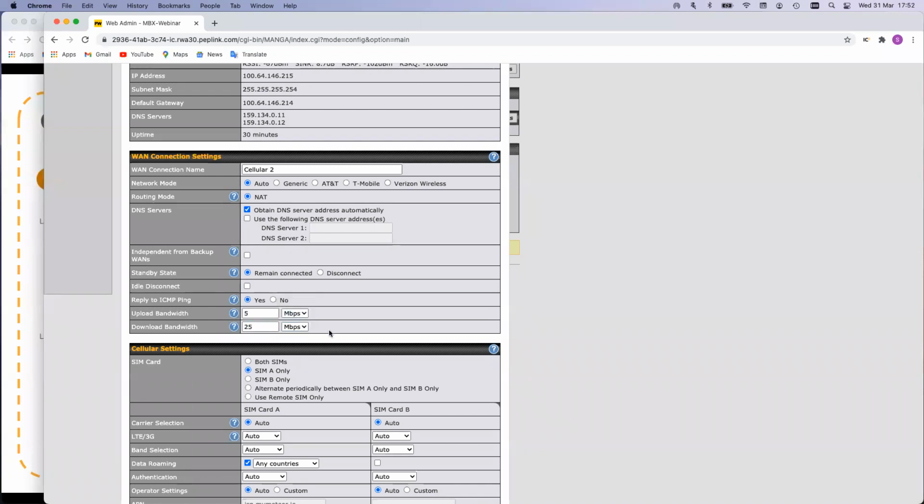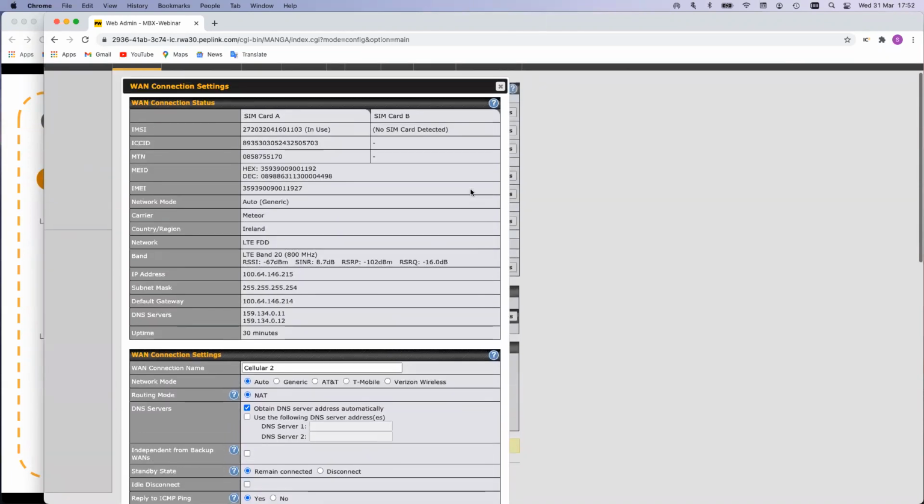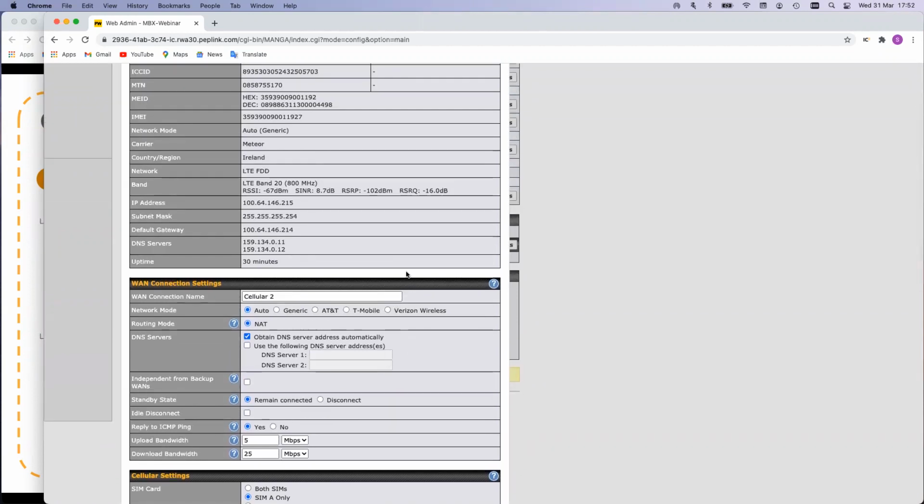I would only use these if you are operating in a particular area where you know that those are the kind of maximum speeds you get, and if the speeds were different on the different cellular WANs you've got. So yeah, you can do that there, and you then use overflow with this rule.